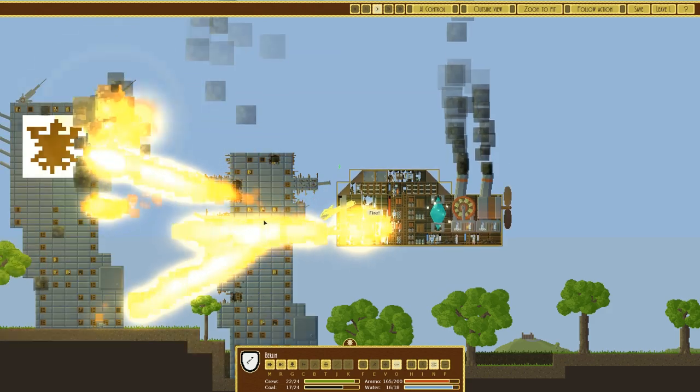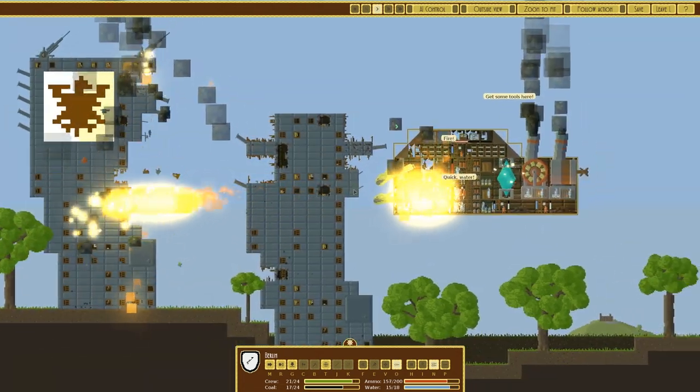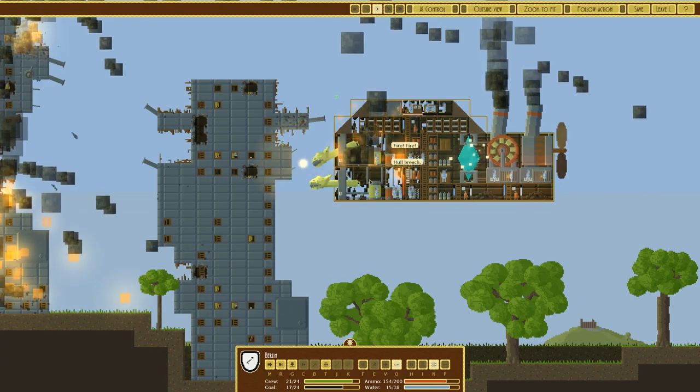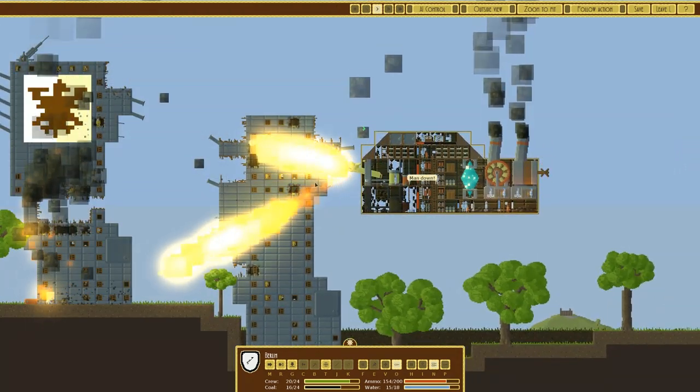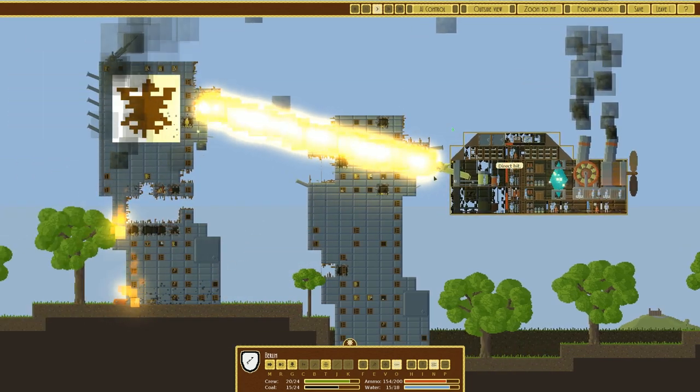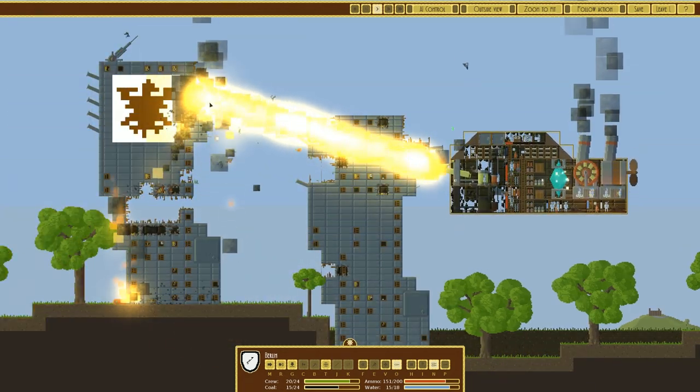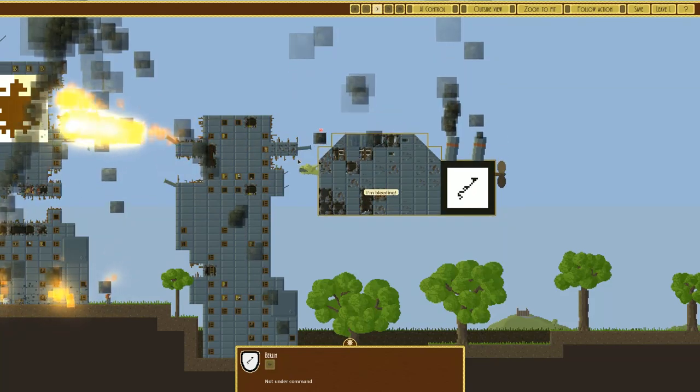Okay, so it looks like we have one cannon gone there, and we've got fire in the flamethrower section, which luckily we are able to put out. You can see that most of the shots are streaming past and hitting that one there, which then causes a secondary explosion, and then there we are.